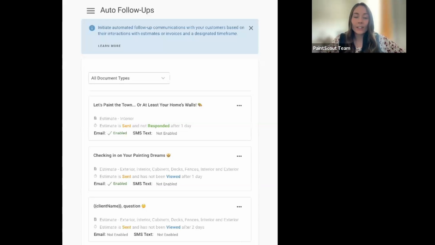But with all of that said, you want to play around with follow-ups, figure out what works for you, your business, and your sales process. So now let's talk about building follow-ups in PaintScout.